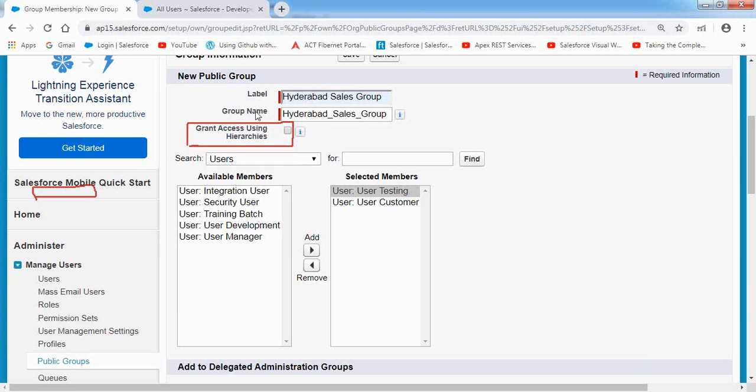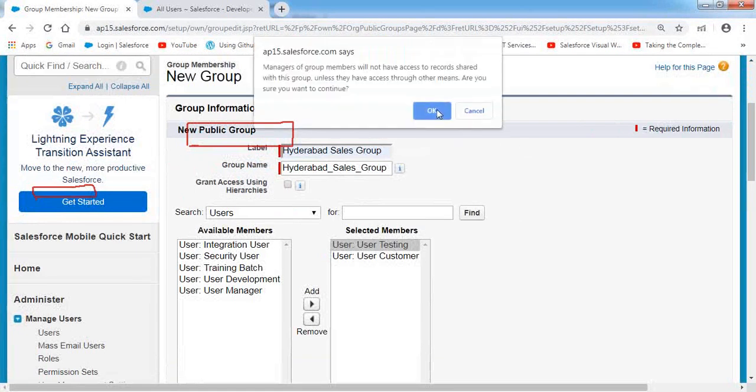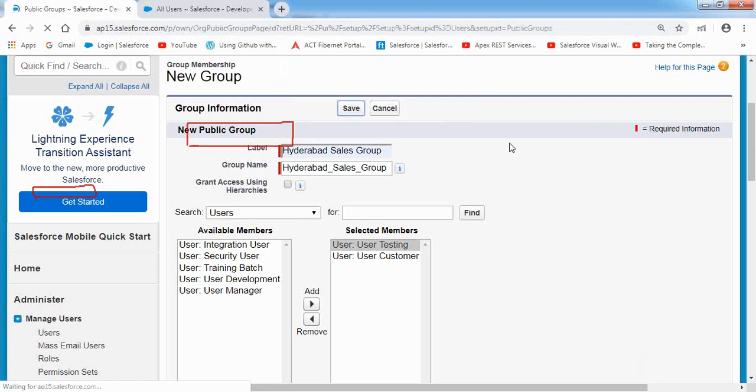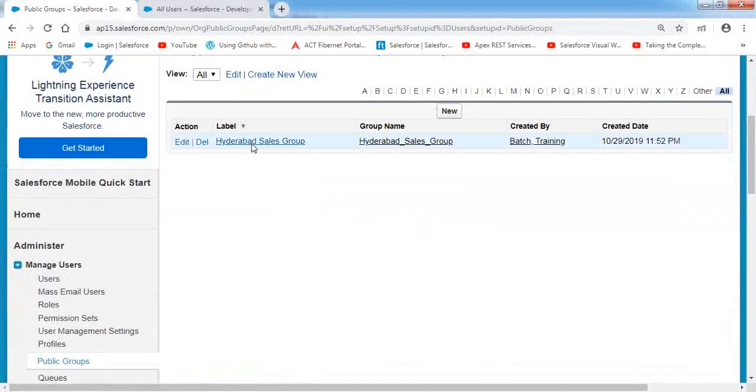Unselect the checkbox. That means whenever I share the record to this public group, the record will be visible only to the testing user and the customer user. Their managers and their subordinates should not be able to access my record. I don't want to make it visible to other people. Now click on the Save button. So now one public group we have created.